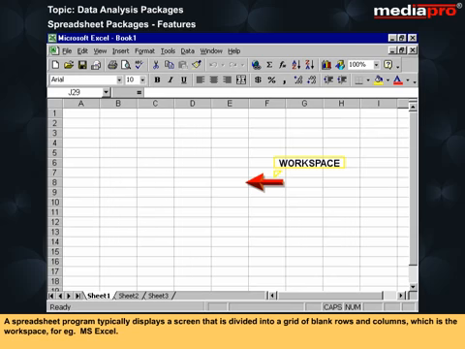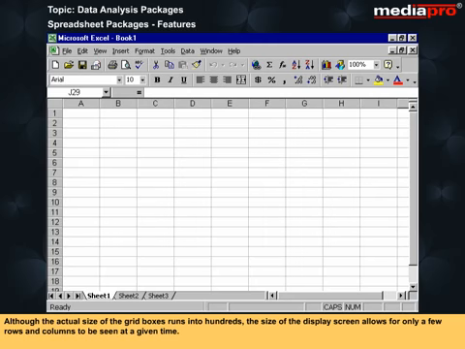A spreadsheet program typically displays a screen that is divided into a grid of blank rows and columns, which is the workspace, for example, MS Excel. Although the actual size of the grid boxes runs into hundreds, the size of the display screen allows for only a few rows and columns to be seen at a given time.